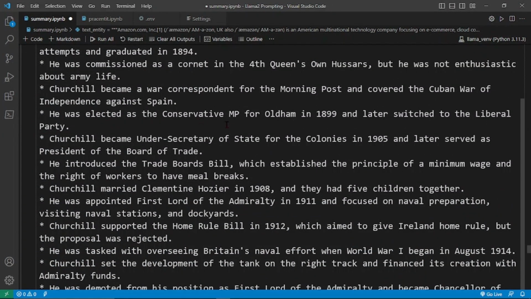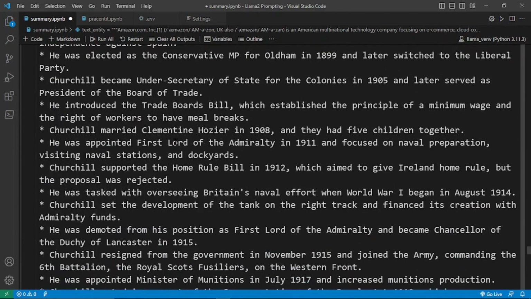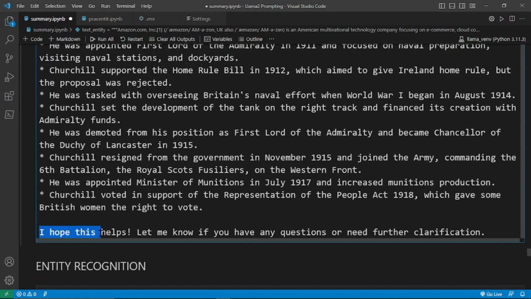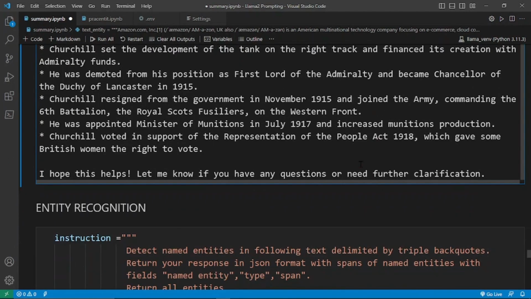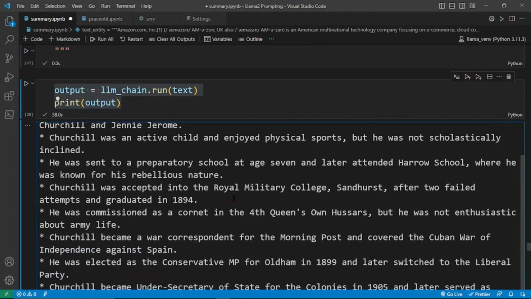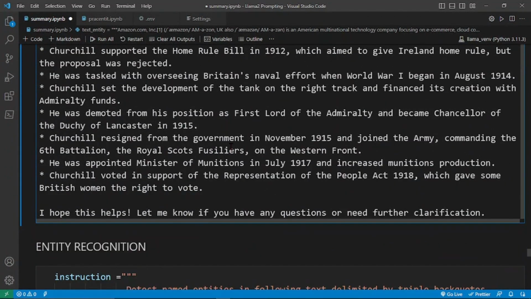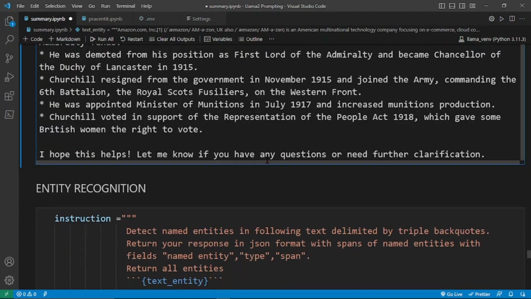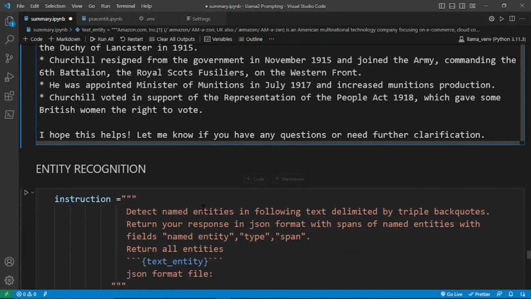He was elected as the Conservative MP for Oldham in 1899. So all the information, all the life story is almost there. And the model is here saying that I hope this helps. Let me know if you have any questions or need further clarification. Now it is way better to look. So you can just remove the new line characters whenever you need, or whenever you need this sort of response, that time you can bring the text on.